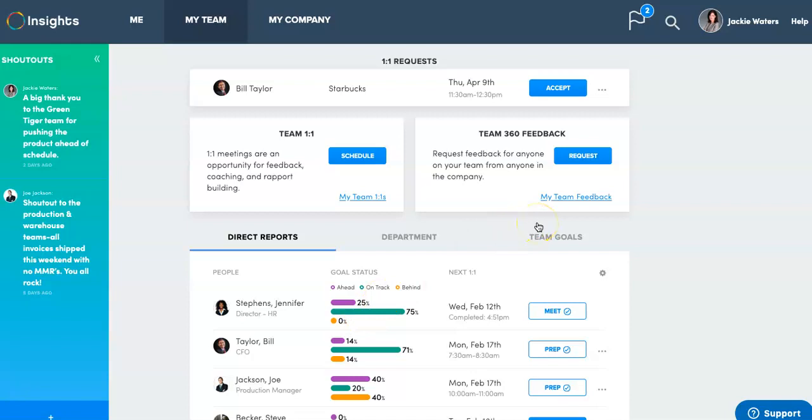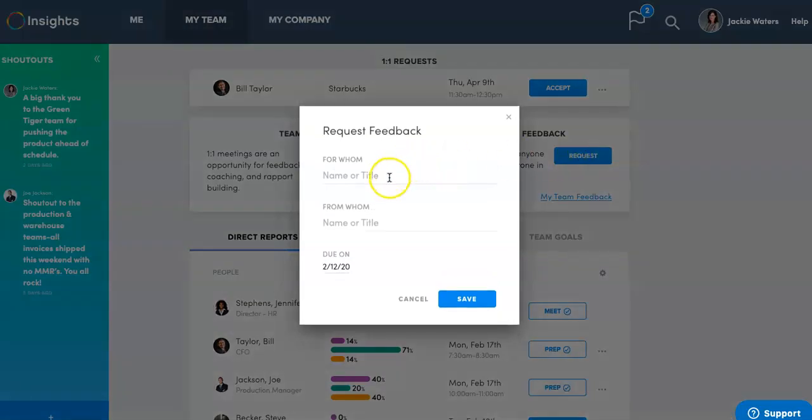The other thing I just want to point out for you here is you can request 360 feedback on anyone who reports to you. So you could go in and request 360 feedback. So I'm going to say it's for who, right? So Jennifer, who reports to me. I'm going to say from who. I'm going to ask for it to be Bill Taylor. And when it's due by.